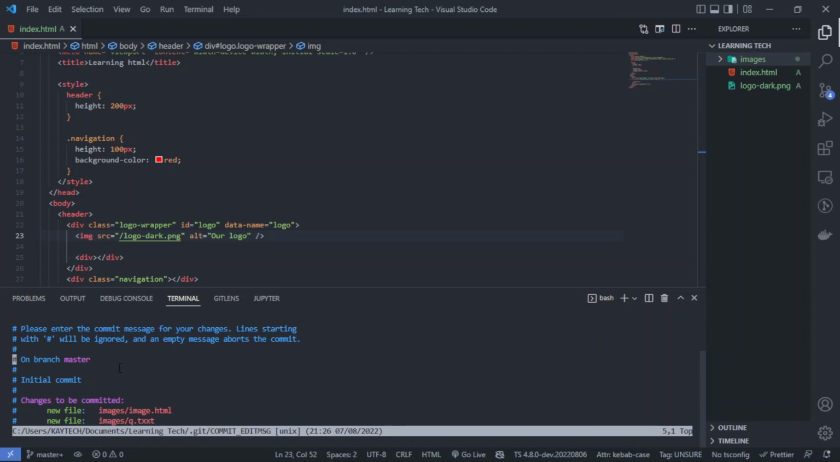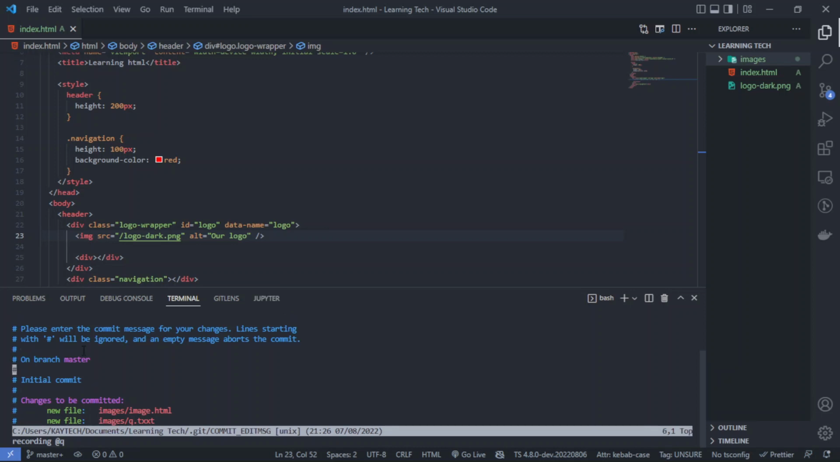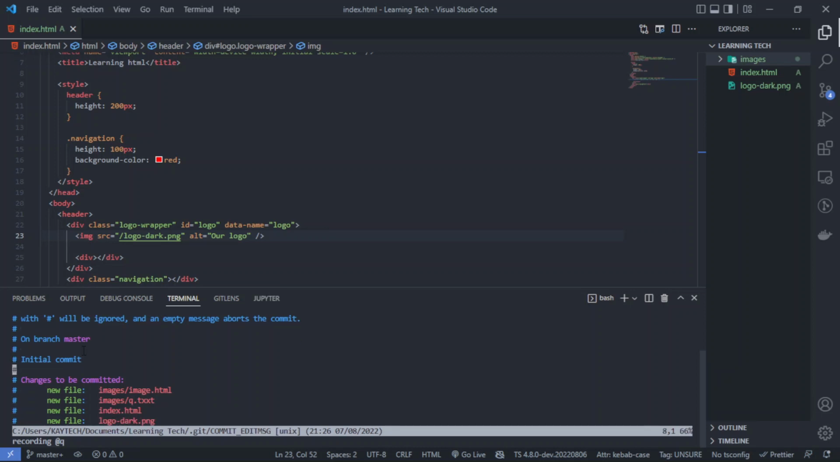Now you want to commit changes on branch master. The commit, what's the title? What's the title of what you want to commit? Maybe the type of changes you make, maybe you corrected an error. So they put it as initial commit, meaning that's our first commit.